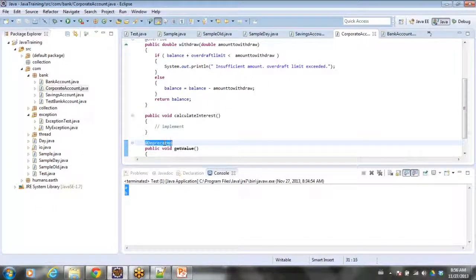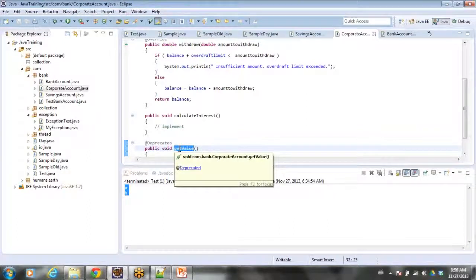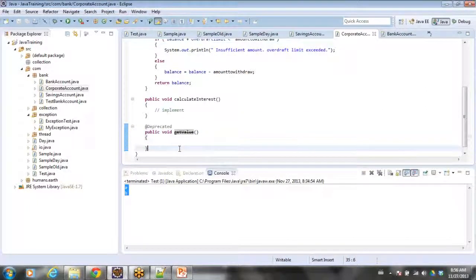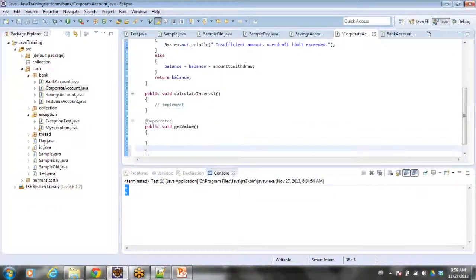So this annotation we will use for the methods to deprecate. Suppose you are providing a library, so you will provide so many methods and APIs. If you want to deprecate a method and provide a new implementation of it, you can use the deprecated annotation, so that whenever you access this method from this object, you will see a strike through on the method, which means it is deprecated. So you are not supposed to use this, you should use a different one.